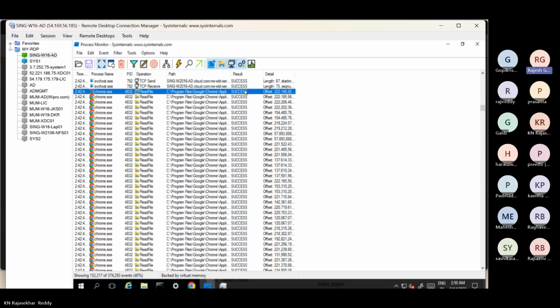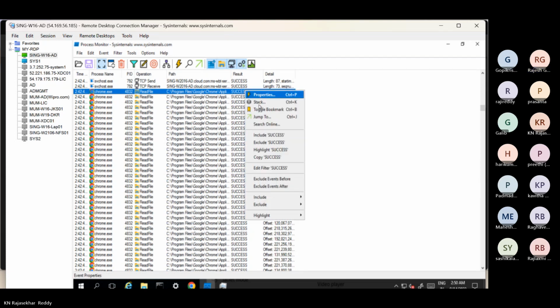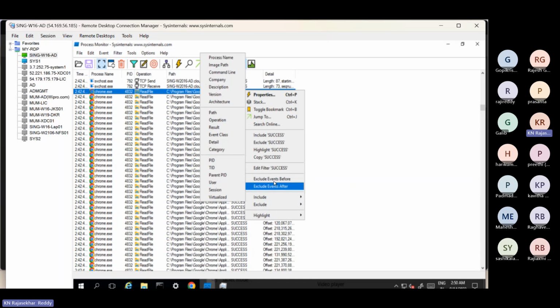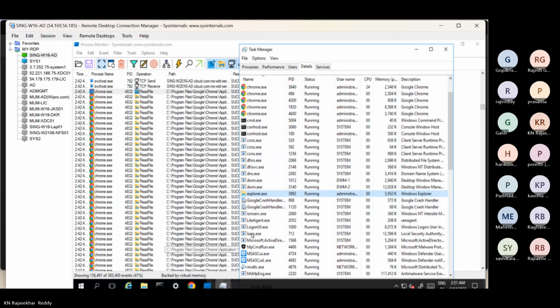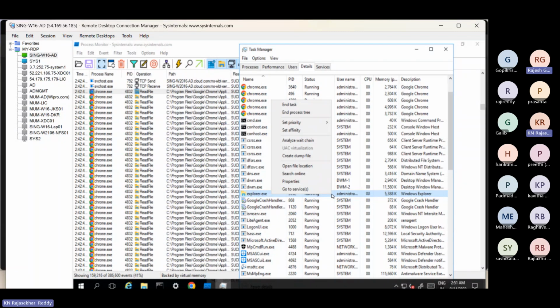Are you able to kill the process? Just right click on chrome.exe. Is there any option called end task? No, right? But in the task manager, you can end the session. You can go to the task manager and select the chrome.exe process. Chrome.exe process, not explorer.